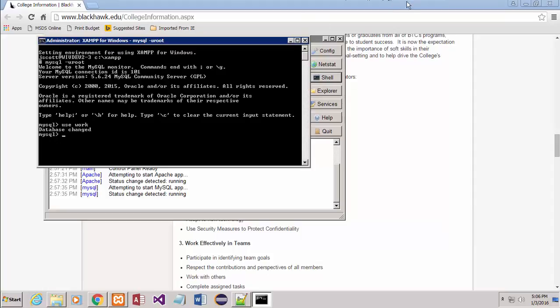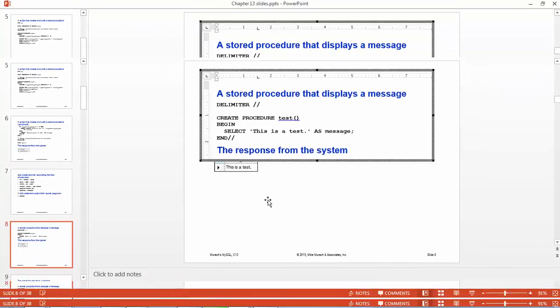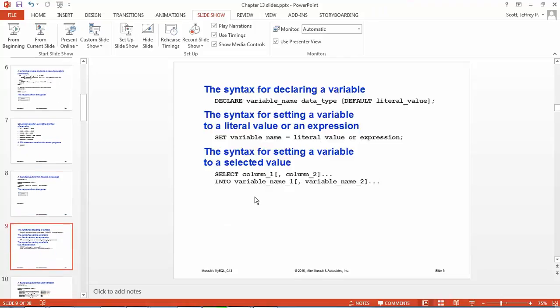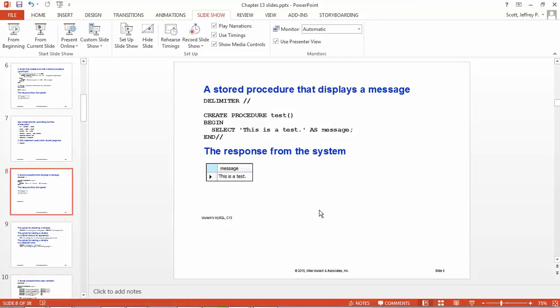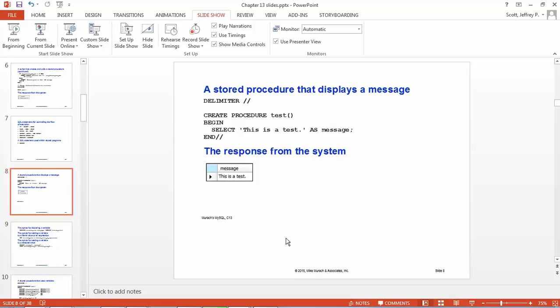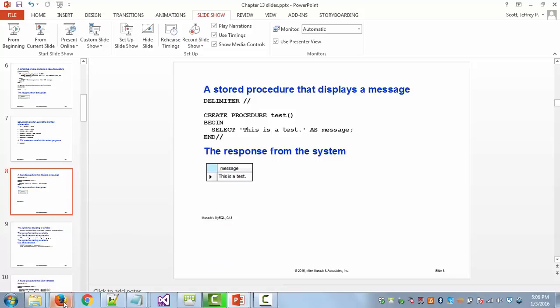All right, let's go back to the chapter. Okay, so it says the response from the system when we put all this in should be this. And as you could see, very well see, it was not. I'm trying to figure out why that would be the case.